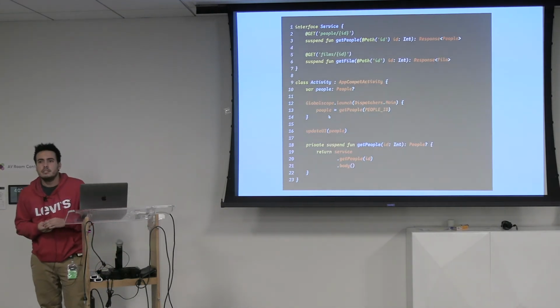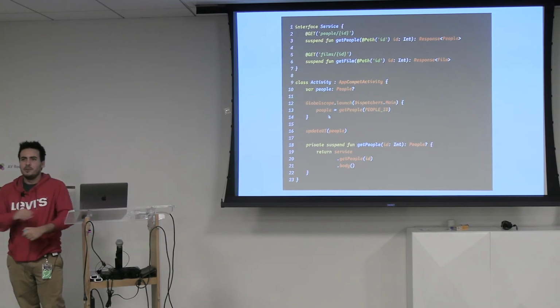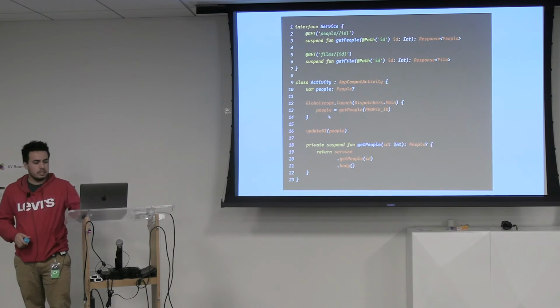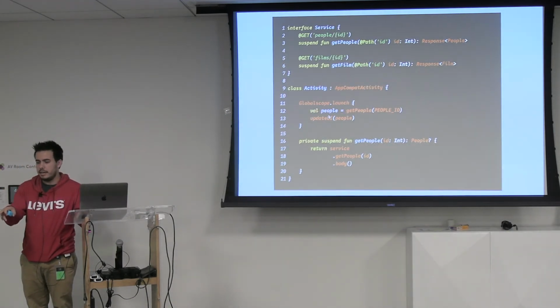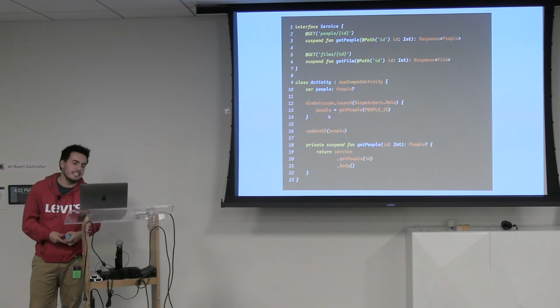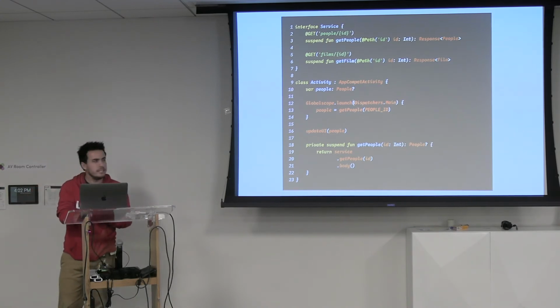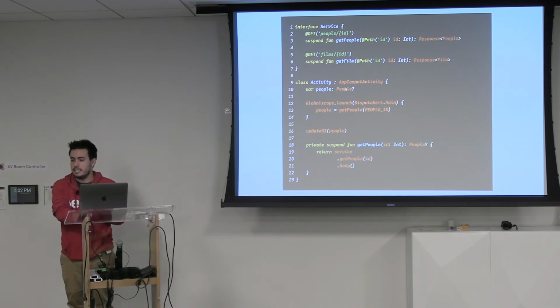We can do this. Sorry, I'm a little sick. It's the same code. The only difference is that I'm getting a variable with people and updateUI. But still, we have another problem here. The problem here is that people, I wish I had a pointer, is running in the main thread. updateUI is running in the main thread. But GlobalScope is running in another thread.